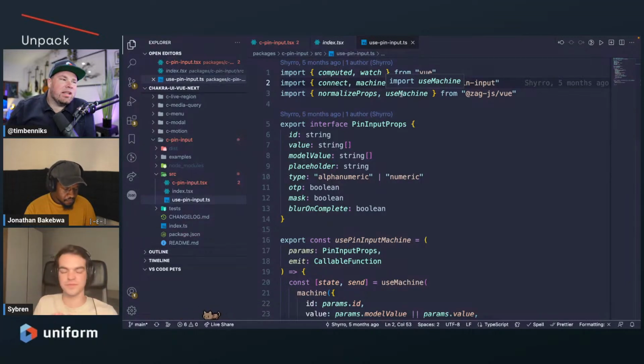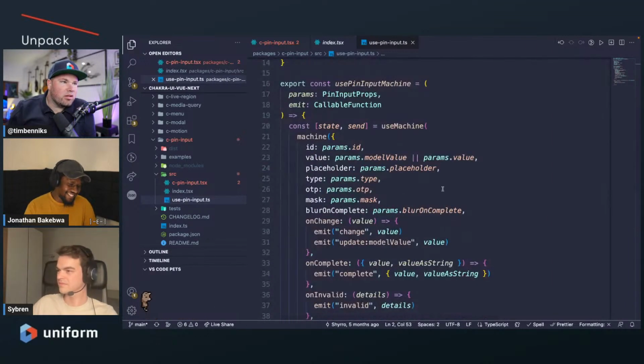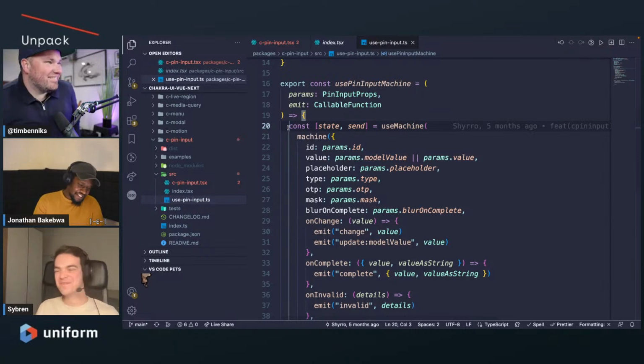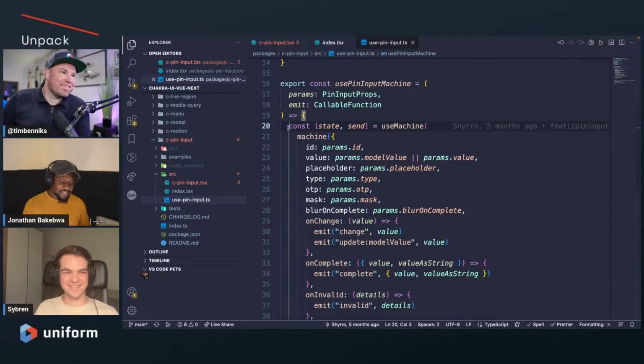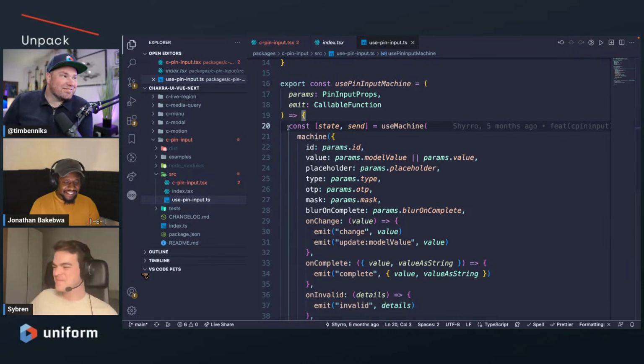When I'm looking at line 20, you can call it a composable all you want, but it's just a React hook, right? Look at line 20. This is just React hooks. Come on. What's happening? Vue.js has become React. You know what? It works. So let's not complain. No, but this is cool.